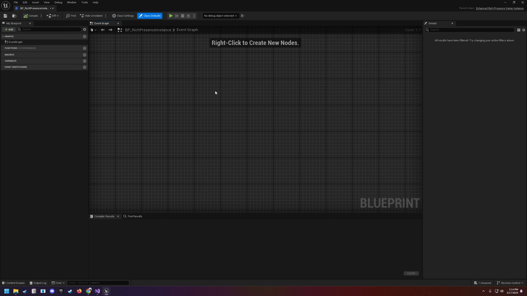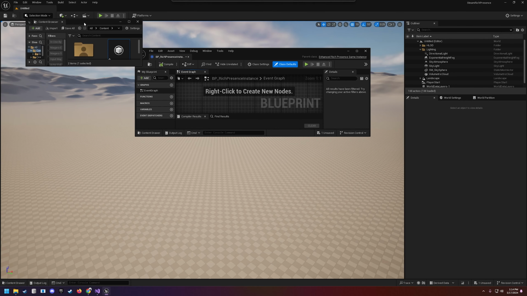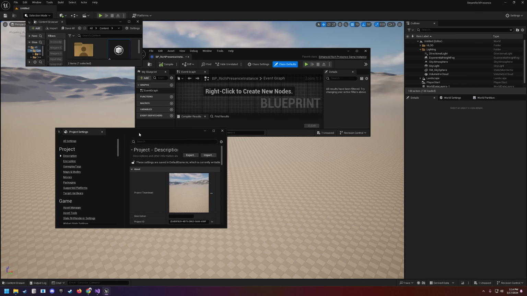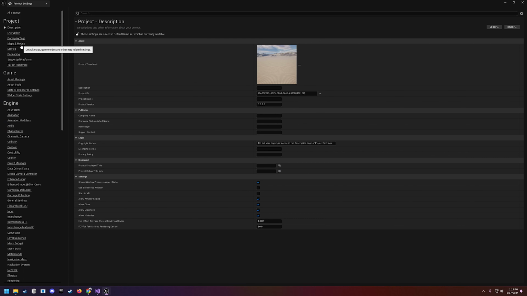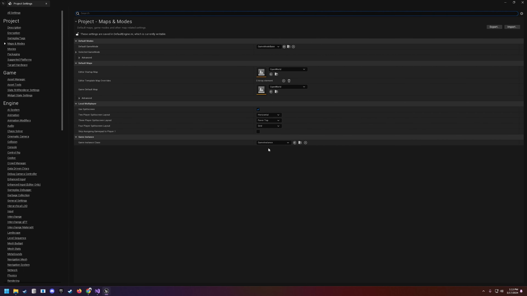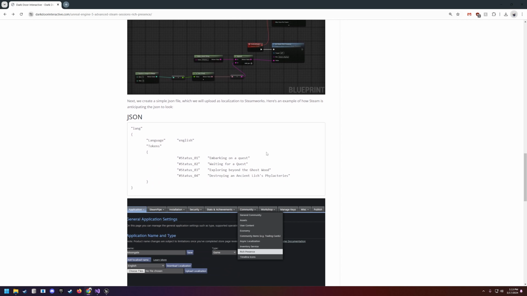Actually, what we want to do first is go to your project settings, and we want to go to maps and modes. This is the default game mode, map, and game instance when you first start the game. Let's go ahead and just make sure that's reflecting our new Rich Presence game instance. Everything else is fine. Go ahead and close that.